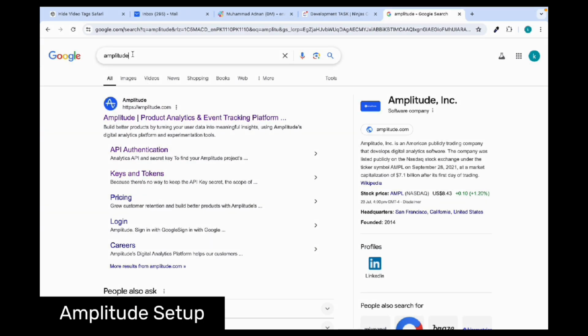So in this video, we'll talk about Amplitude, which is another tool that we are using in our application. This tool is actually used to analyze the visitors' data behavior. This software enables different businesses to understand their customers better.